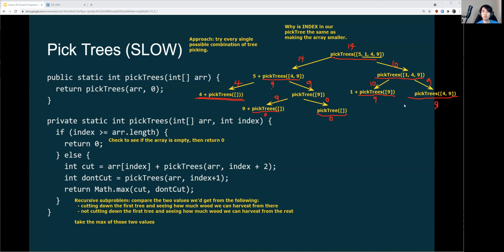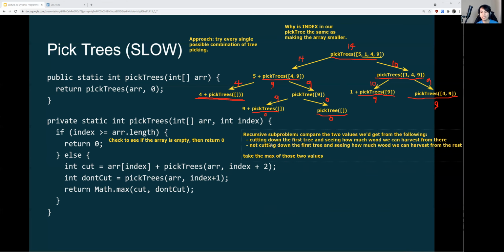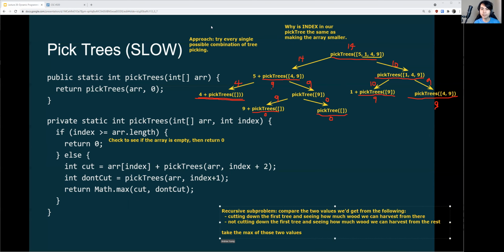And again, there is a world where we can actually make these recursive calls less repetitive, which is another way to make this effective. But now, instead of doing that, we're going to focus in on what the dynamic programming version of this problem is, right? So the important part to realize is that we have now our recursive subproblem. We compare 2 values. We either cut down the first tree or we don't cut down the first tree. All right, that's our recursive subproblem.